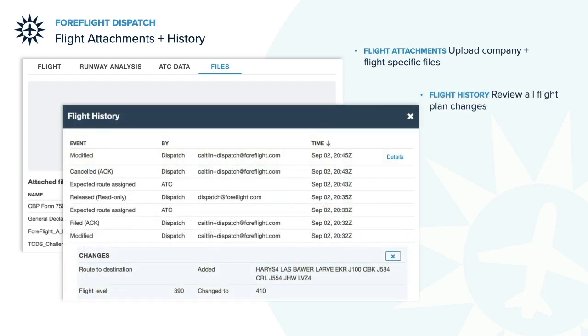We've also got flight history. So we've made some improvements to this section. You've basically got an audit trail of everything that has happened to this flight, everyone who has touched it, and the changes that are made.